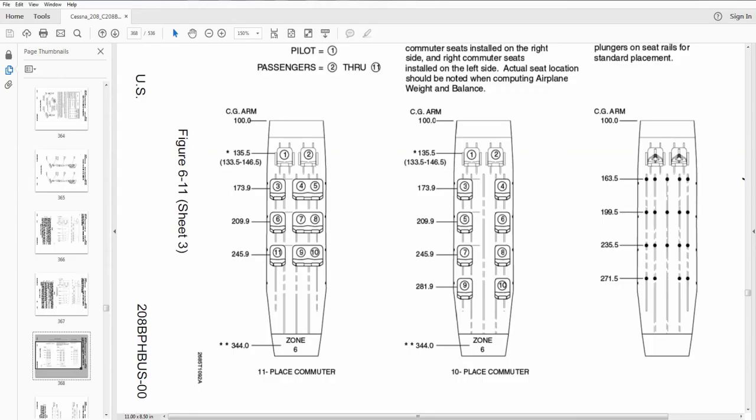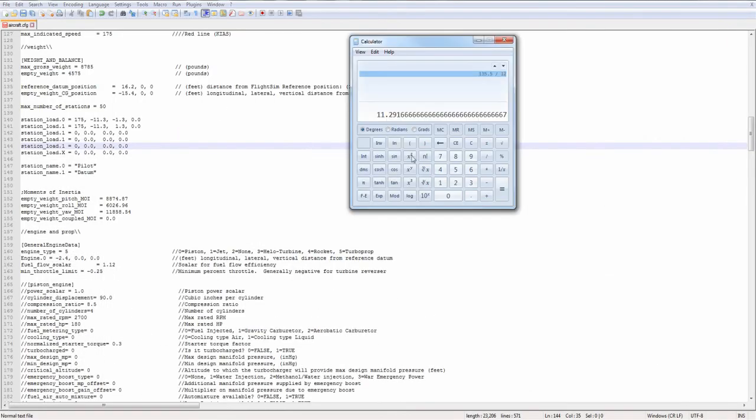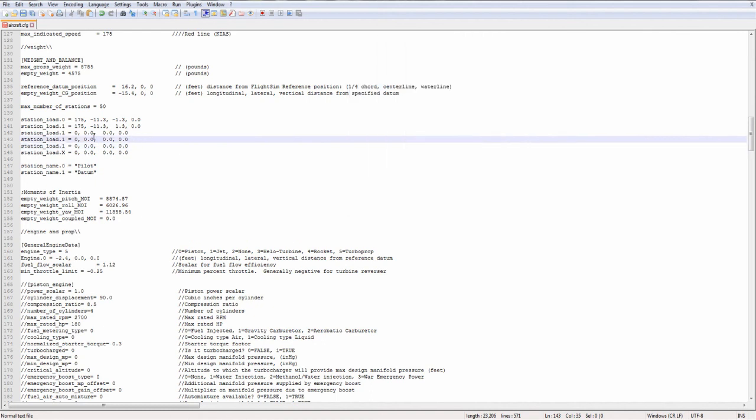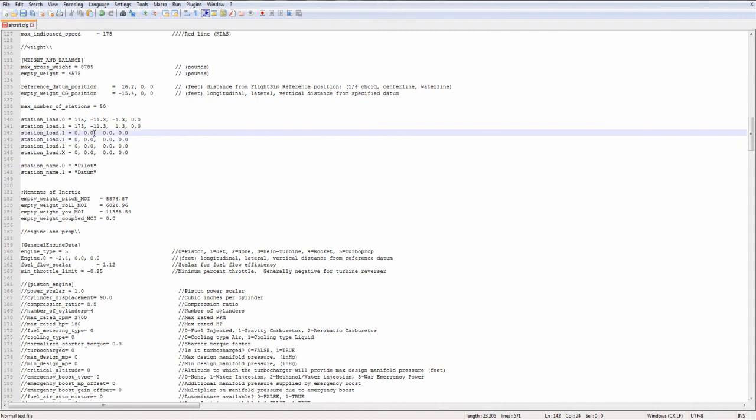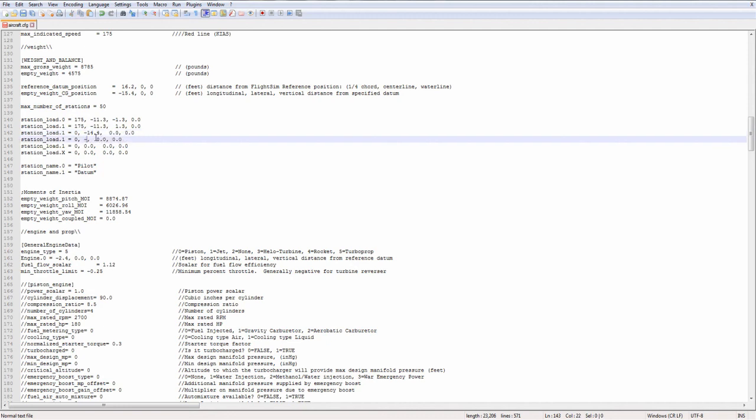Actually, I've decided, let me show you real quick how I do this. So the first row, we know that we can use the POH data here. So the first row is 173.9 inches aft. So 173.9 divided by 12 inches per foot, that's 14.4 feet back. So I'm going to set all of my passenger stations to empty, and I'm just going to set them to minus 14.4 for these first 3, as this is my first row of seats.